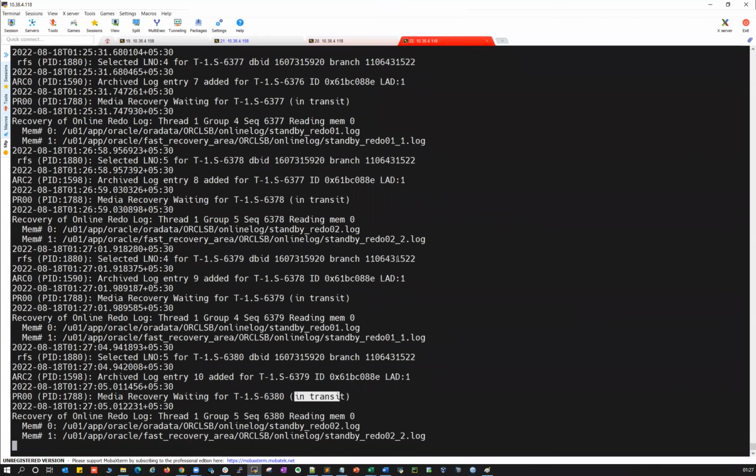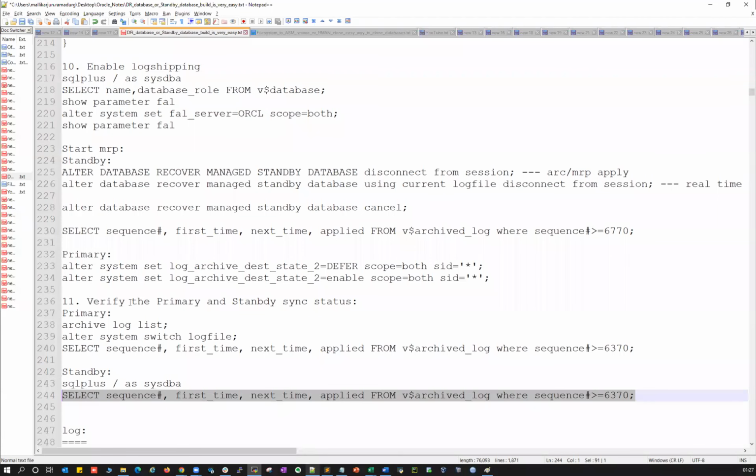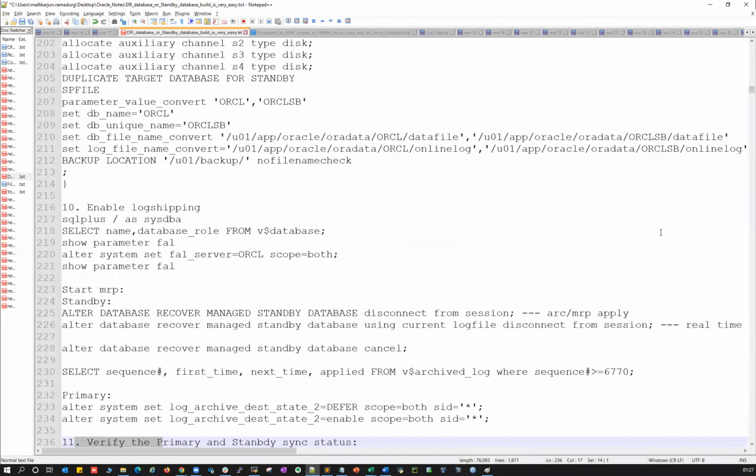So that's the easiest way to build your standby. These are the 11 steps. You can use them and then build your standby database.